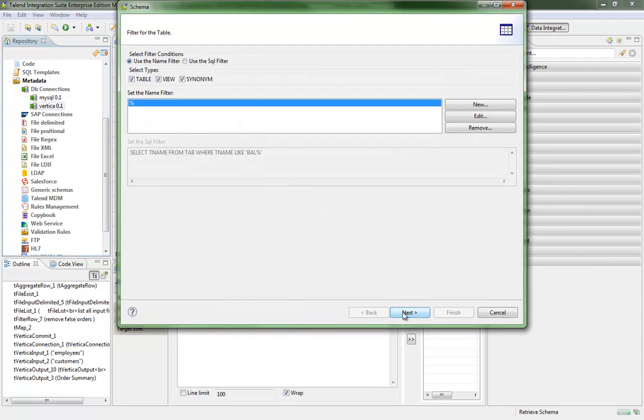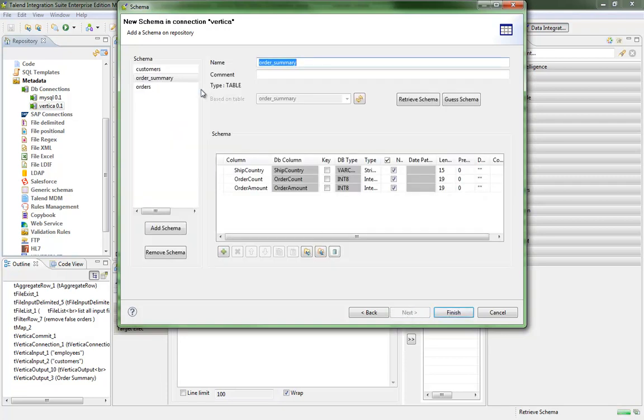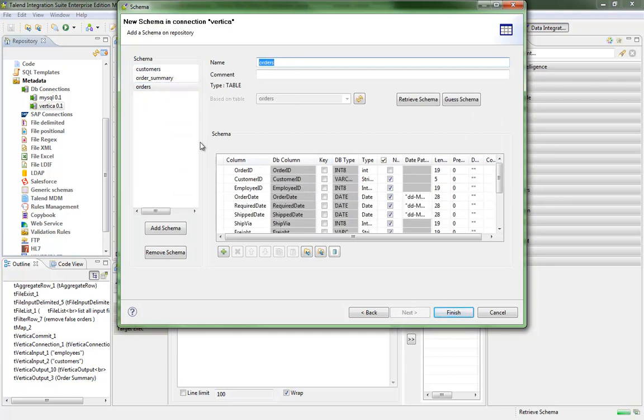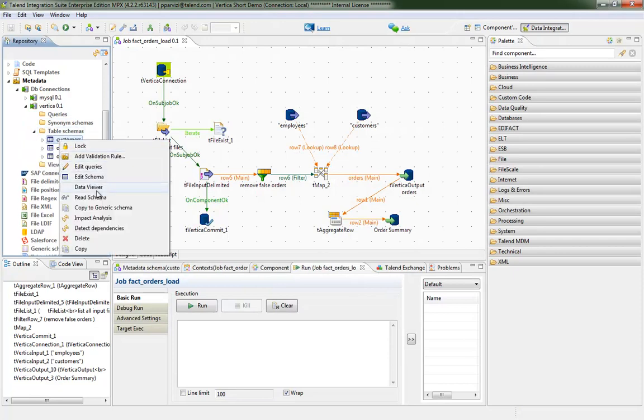So with a few clicks of a button, I'm going to skip Next, scroll down to my database, and select all the tables that are already in the database to be imported. And as you can see, all their tables and their structures are imported right away. From here, the users are able to view the data, of course, edit the queries to bring the data inside Talend and then start doing their data transformations, as well as more complex operations like impact analysis and data lineage.